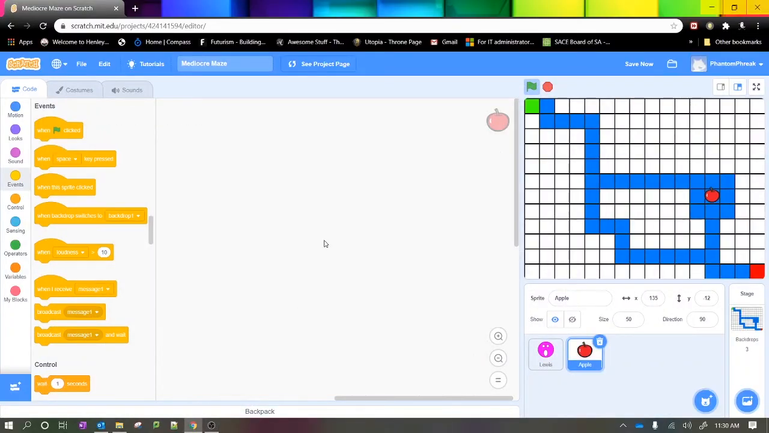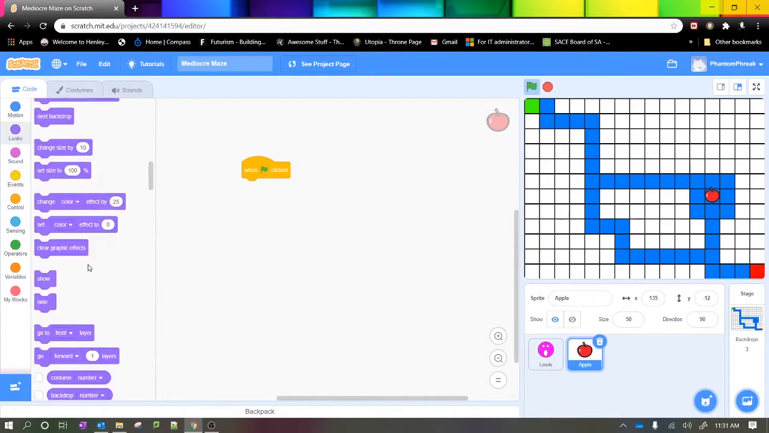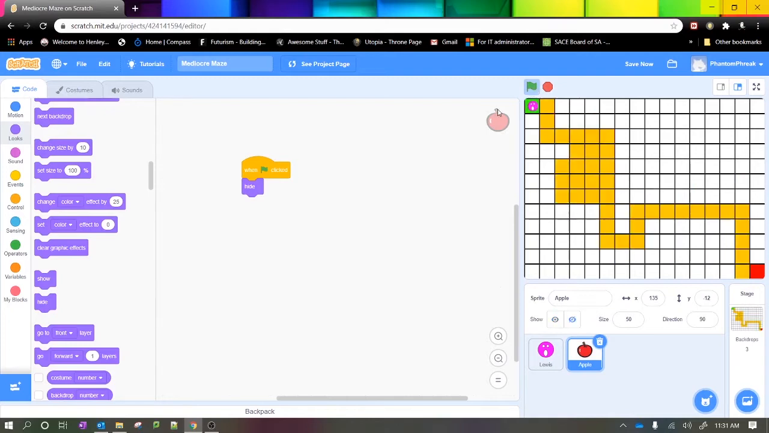So because the apple appears on level 2, we don't want it to appear when we start our game. So as part of the apple code, so we've clicked on apple as our sprite, when start is clicked, we want to go to the looks commands, select hide, and then when start is clicked, we want the apple hidden. So let's test that. Cool, so that's our level 1 and our apple is hidden.